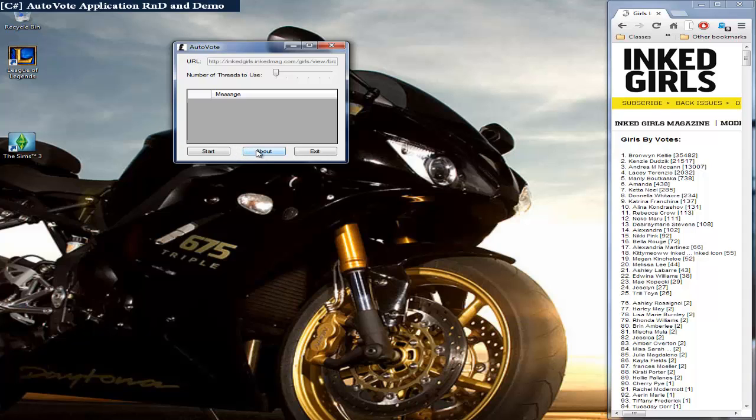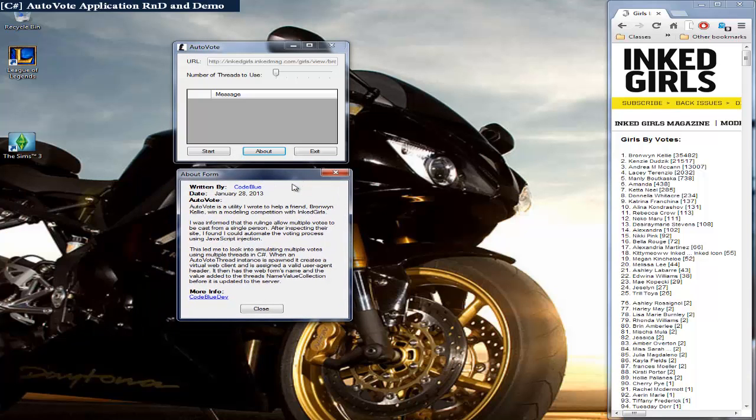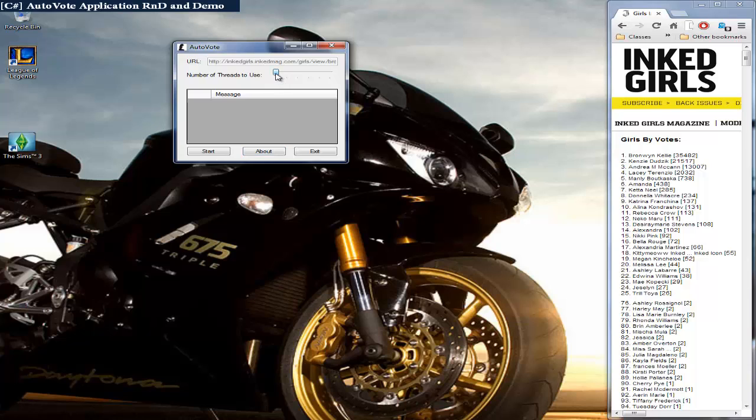Aside from that, there's this About button, which just spawns a new frame that has some of the information, like who it was written by, when it was written, or at least this version, a little bit of background information on it, and a place to get more info. So without further ado, let's see this in action. With 6 threads, we can start it, and as you can see, they're all started.